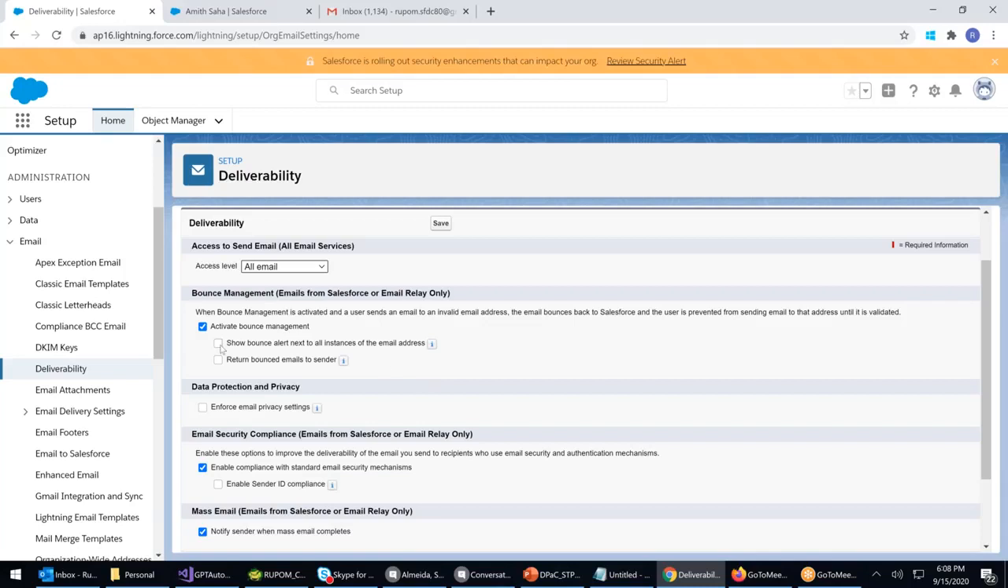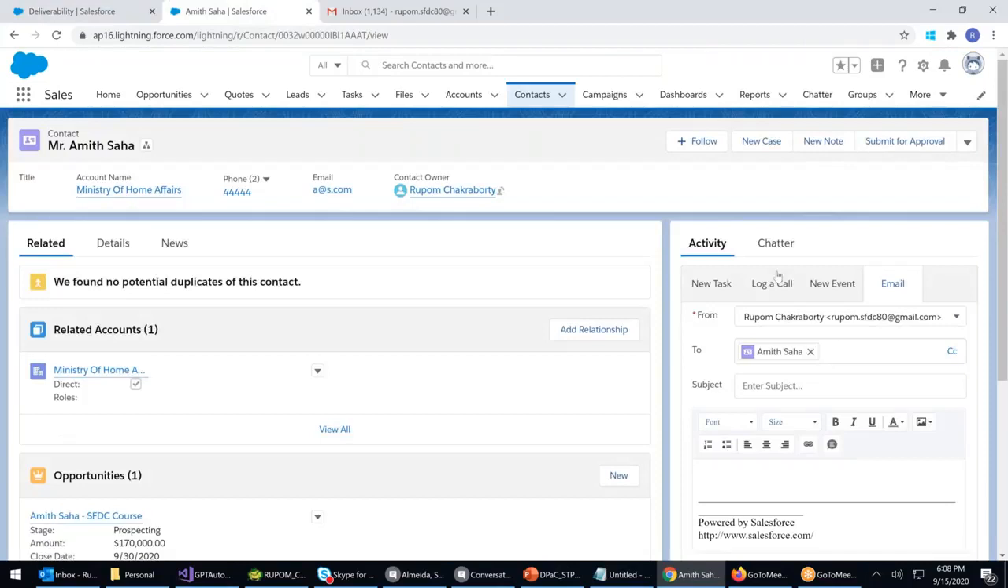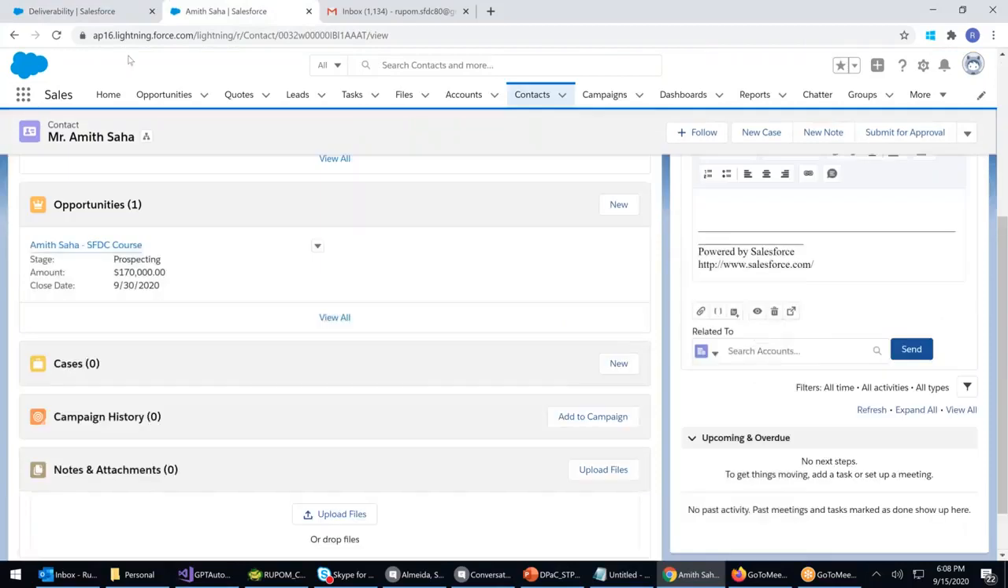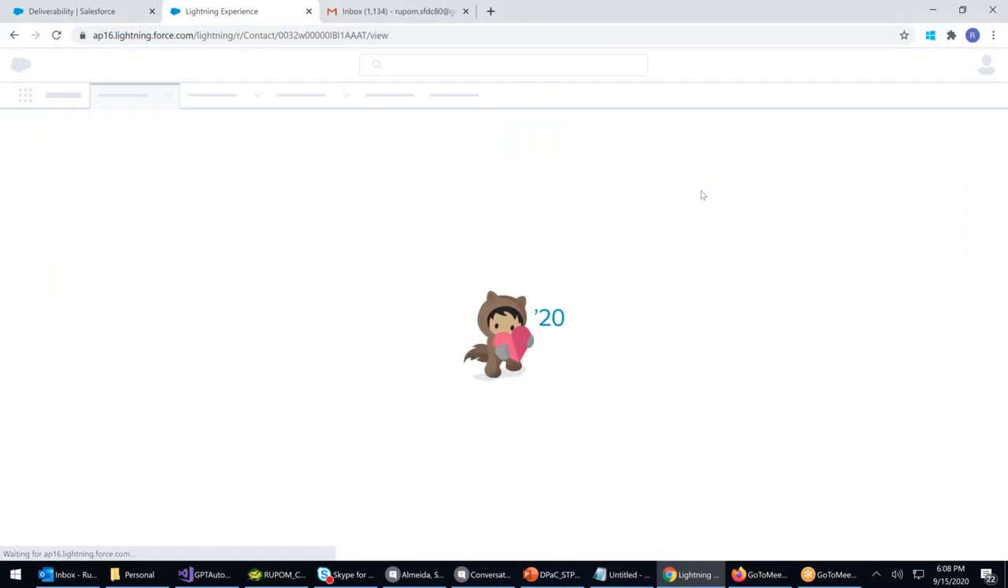Right? Show the bounce alert next to the instance of the email. In contact, whenever the email bounces back, immediately in front of the contact email, you'll be able to see one yellow exclamation mark saying that this email address is not available. We have sent Amit Shah an email, right? You can see that. Amit Shah, did we send? Right? By the way, let's check whether our organization-wide email address has come or not.